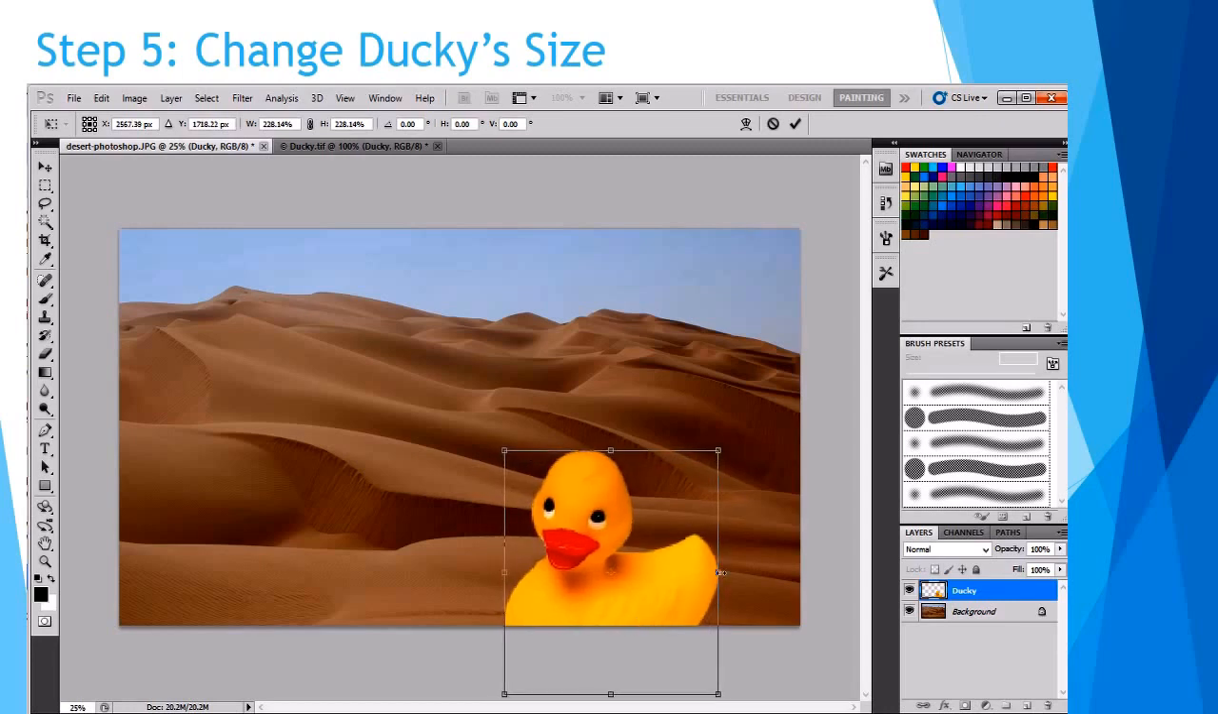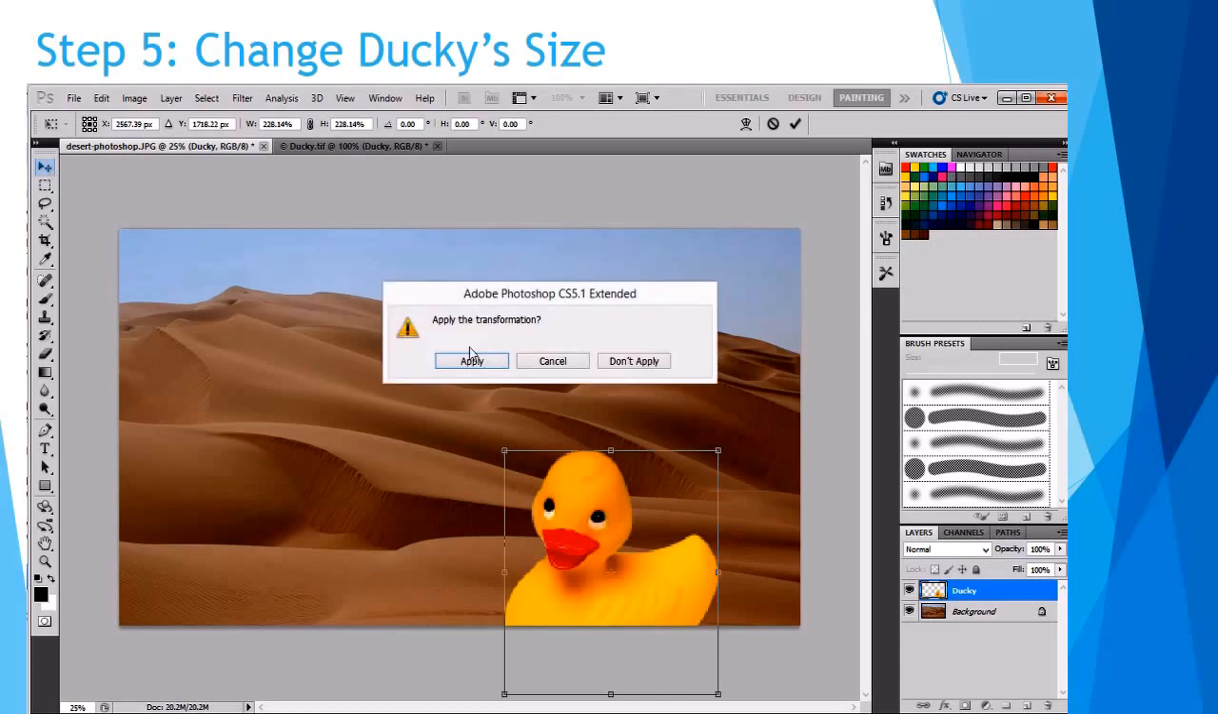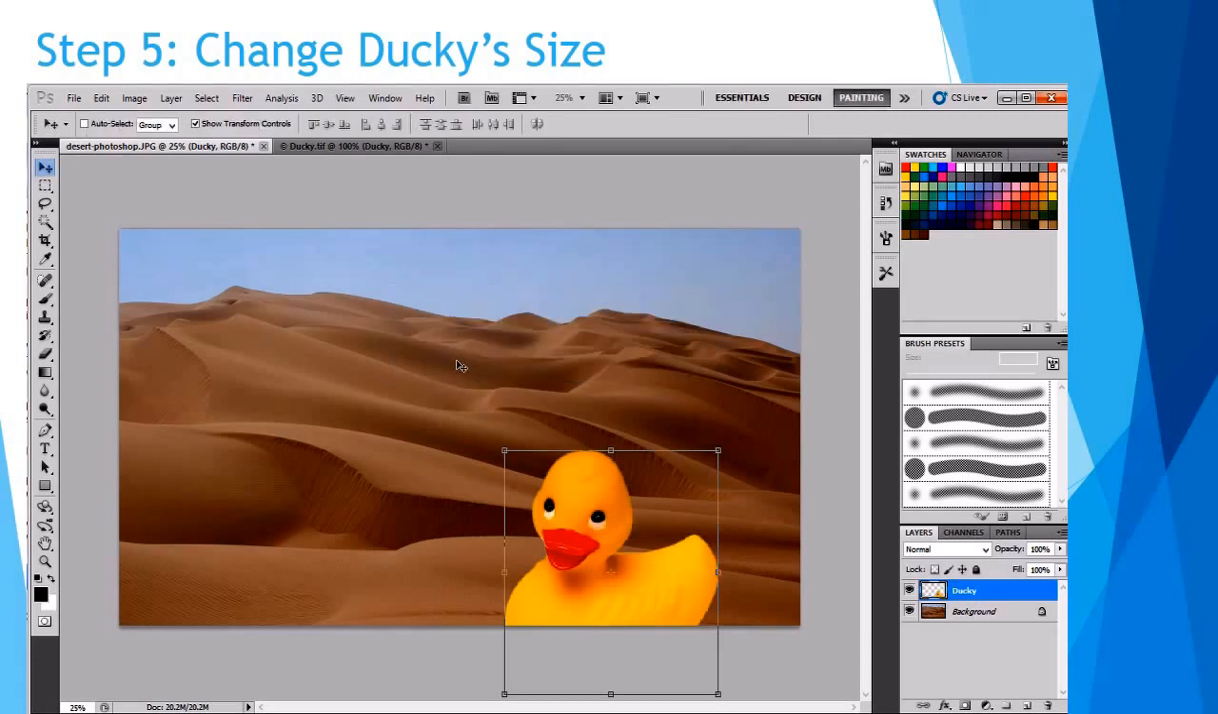Okay, so we're going to do that. And then when we're done, I just hit this again, and it applies the transformation. You really can't do anything else until you apply the transformation. It's kind of a pain. And I'm going to say apply. Well, now I can see that my duck is back to high res again, and he's in the foreground. Well, I want another duck.